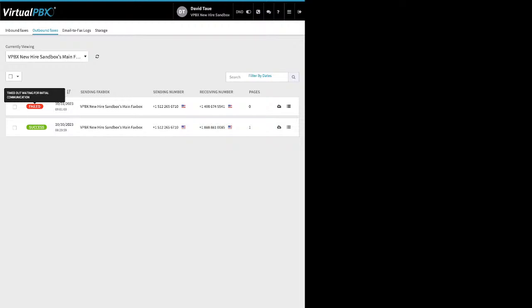The failure here, if you mouse over failed, it tells you why. And in this case, it's saying the phone number was good, an active phone number, but we didn't get fax tones when we connected. So basically, when you see a failure here, that means we had a problem with the other phone number.